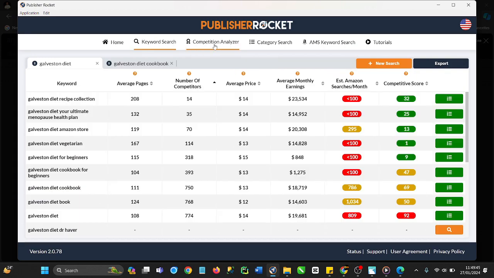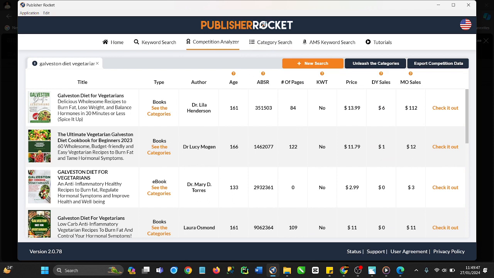You use it for keyword research, you analyze competition, and then when it is time for you to publish your book, you check for categories. You can also use it for category research, just like I showed us the other time when doing category research. Doing that manual category research can be very stressful.